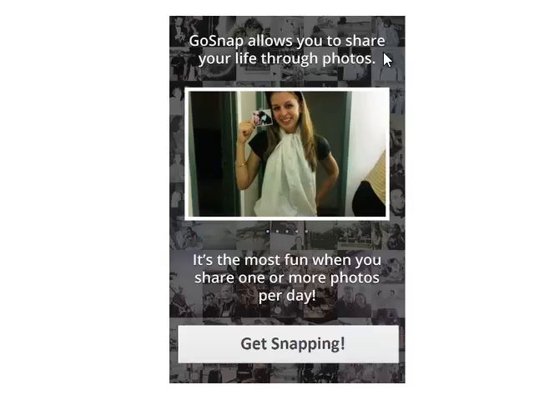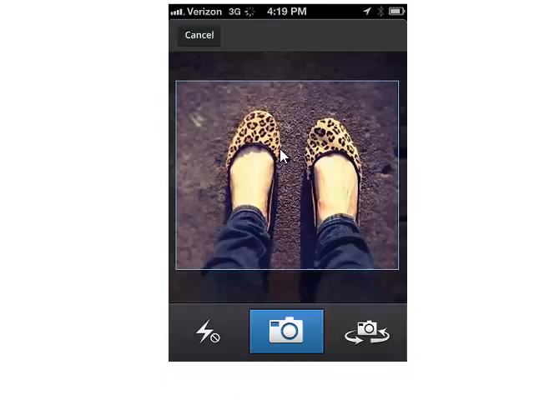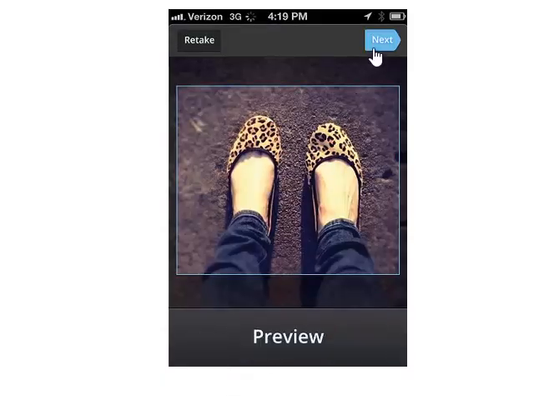Okay, and then right before the user gets inside the app, we want to tell them a little bit about what the app is and how they should be using it. And that's what this page is, our welcome page. All right, so right when they get inside the app, the first thing we want them to do is basically take their first photo. So that's this message.